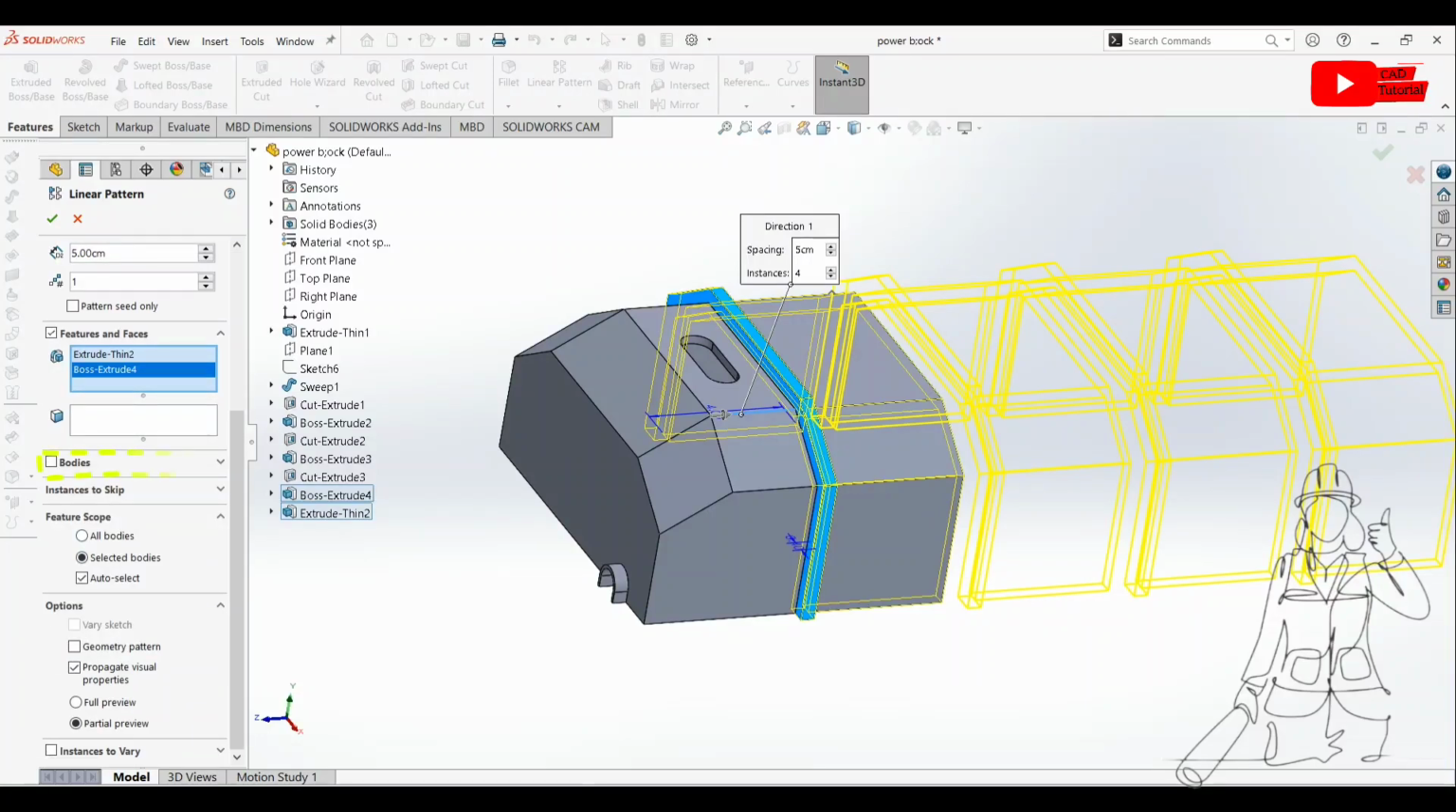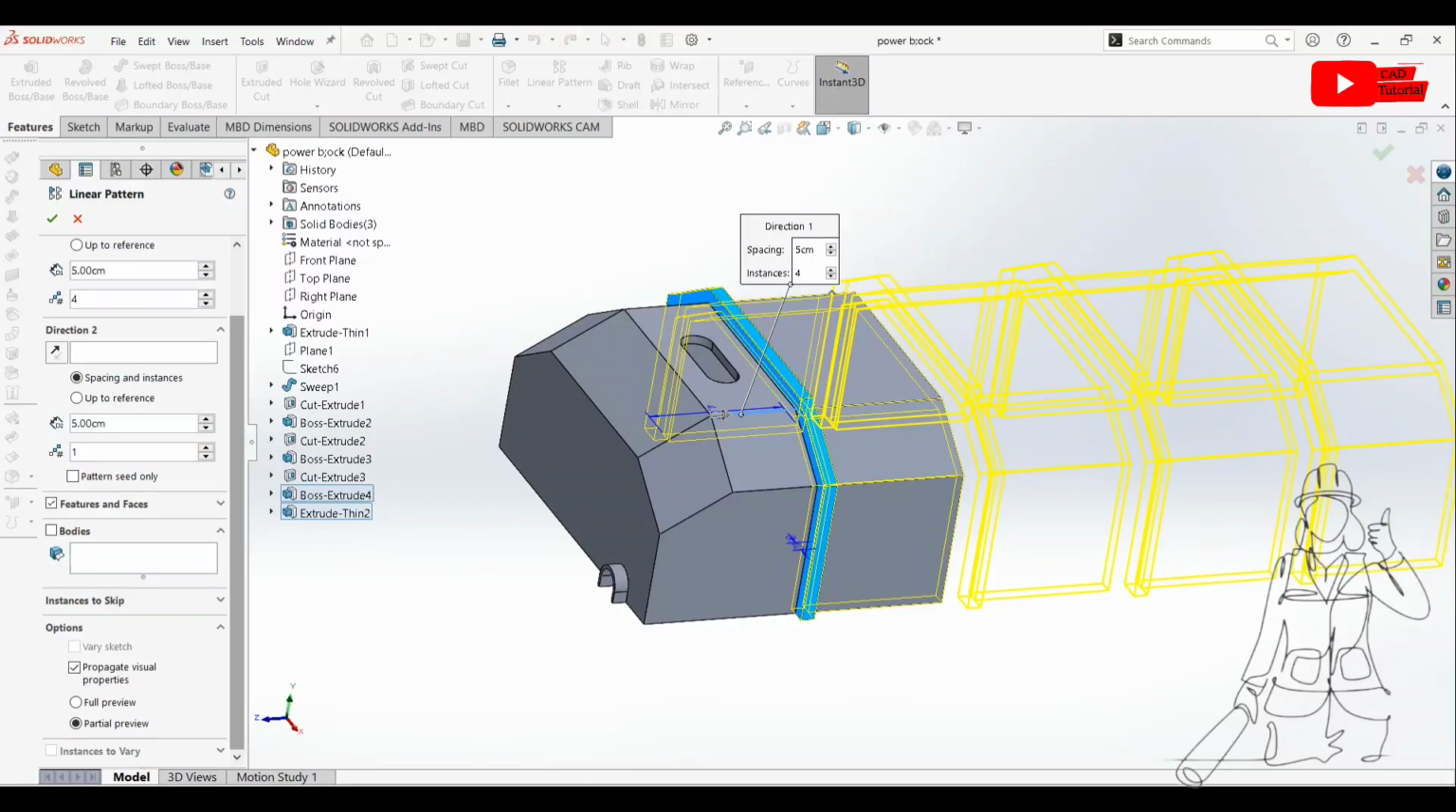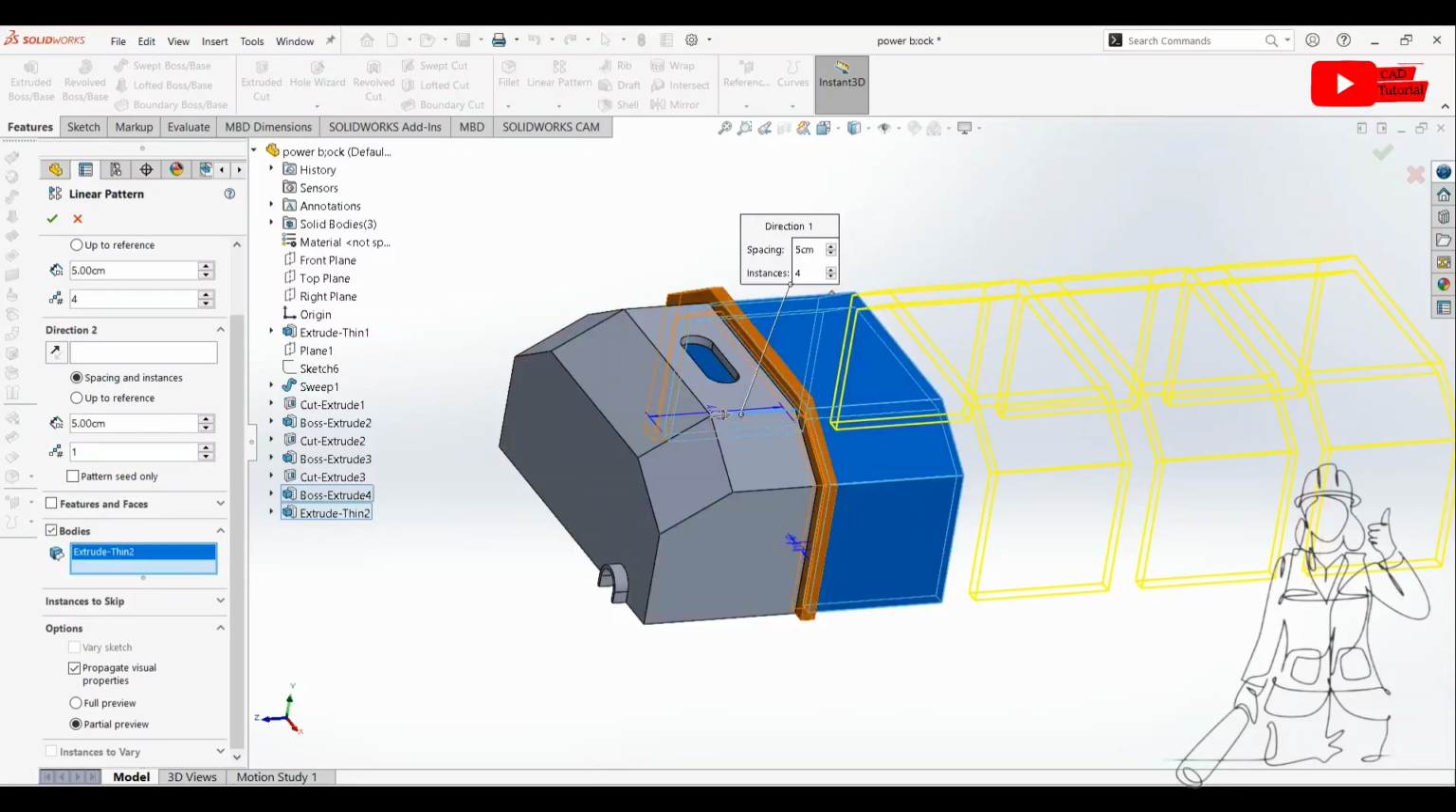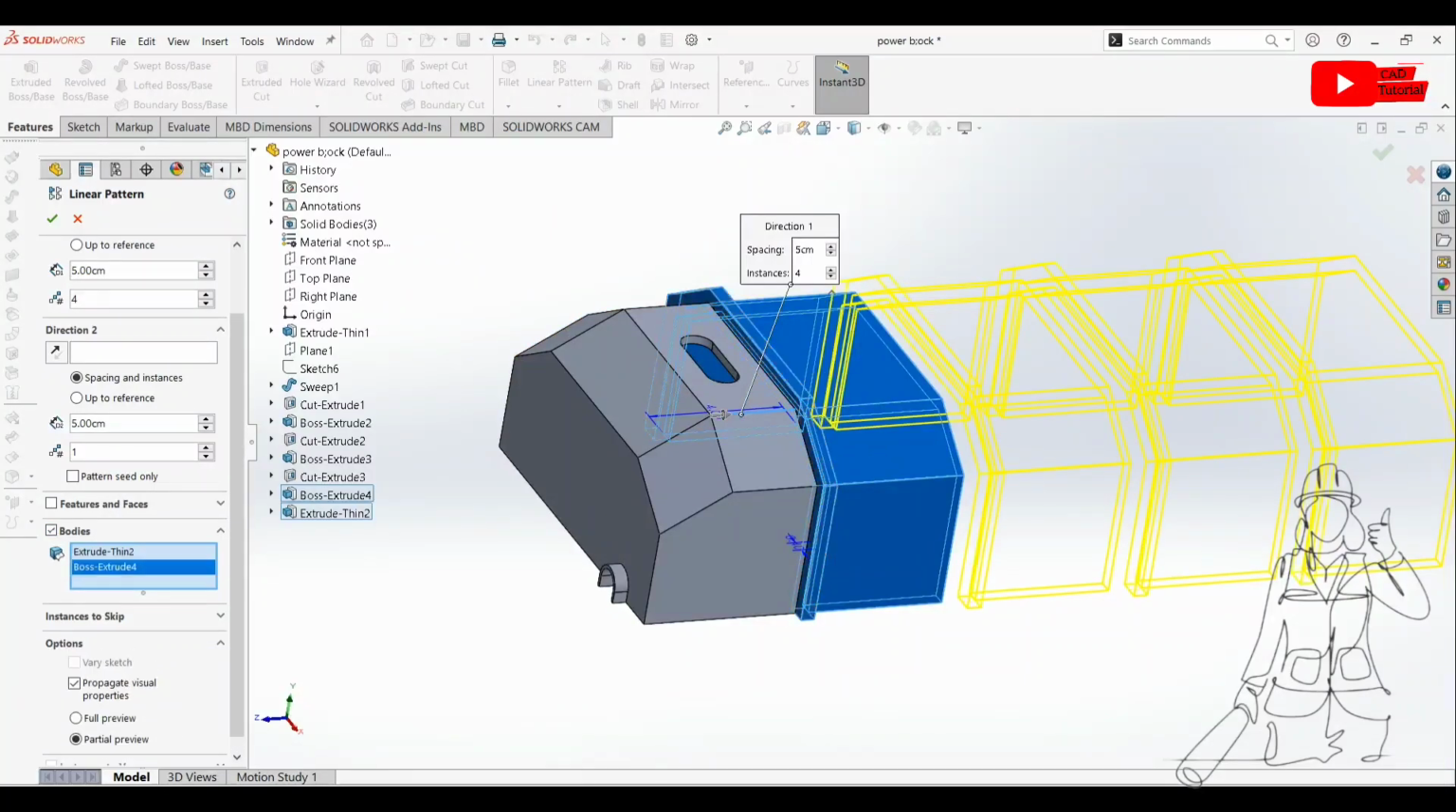The next one is bodies. It's just like features and faces. The difference is that you have to select bodies that you want to pattern. Okay, I click on bodies and I click on these 2 bodies.